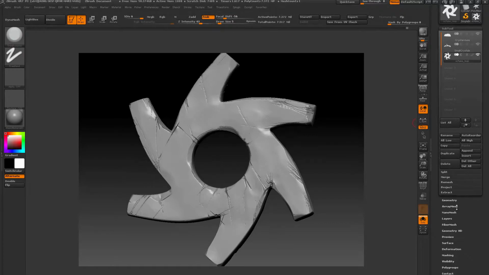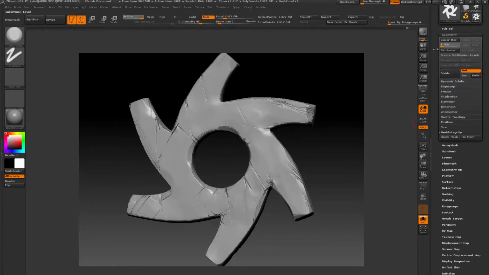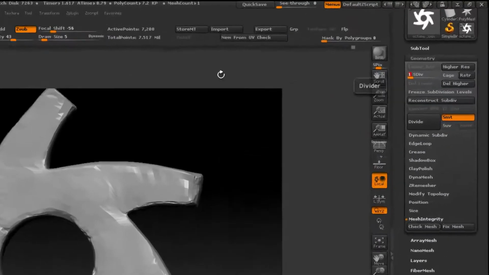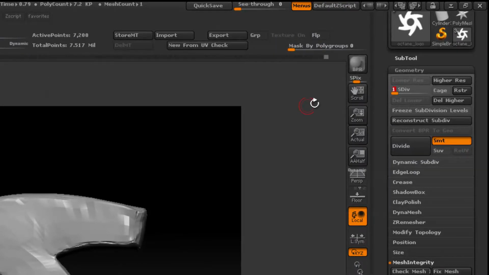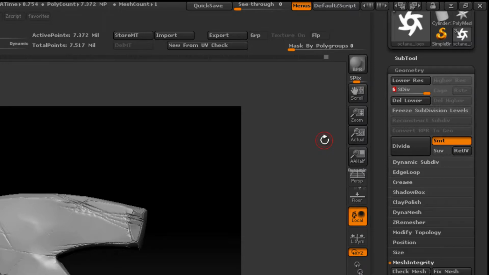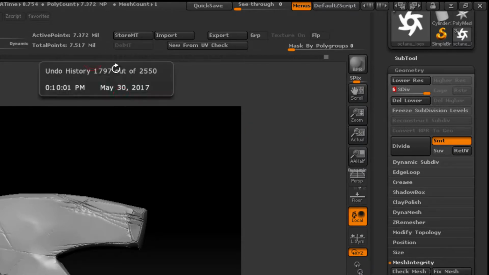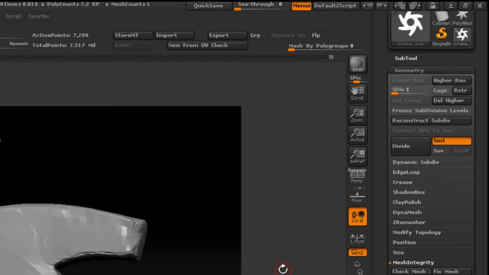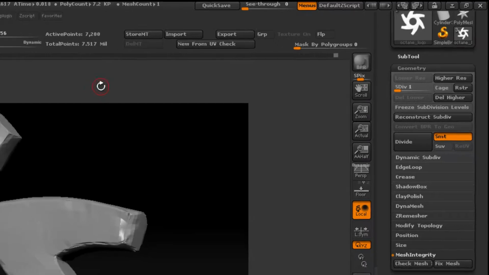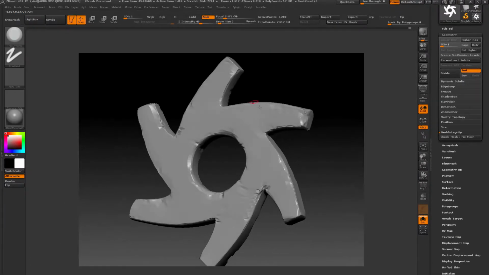If we take a look at the geometry, it has several levels of subdivision. So the lowest subdivision level is only 7,200 points. But this actually has 6 levels of subdivision, and at the highest level it's 7 million points, so it's got a lot of detail in there. So instead of using the 7 million point version of the model in the Maya scene, I'm rendering the 7,200 point version of the model.